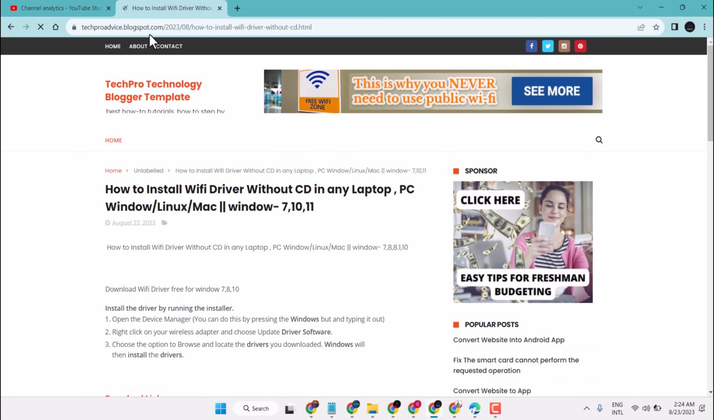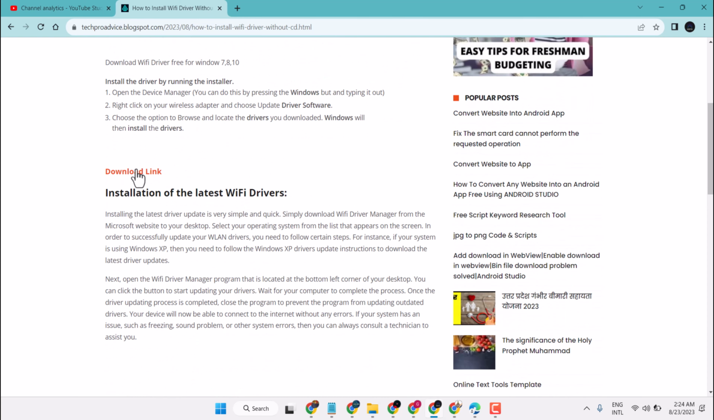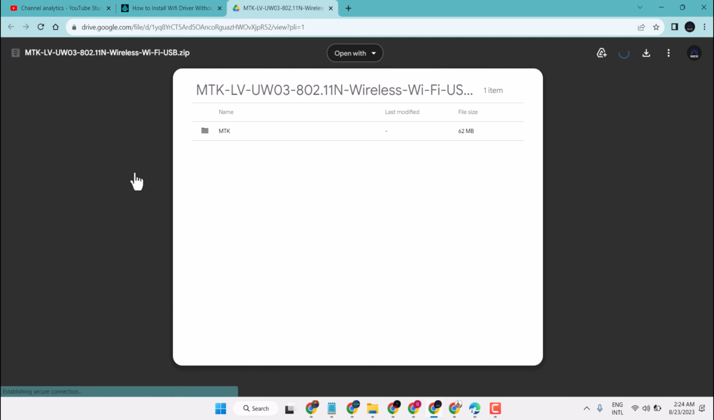So visit my website and search this page, install Wi-Fi driver without CD. Then click on this download link and complete this downloading process.